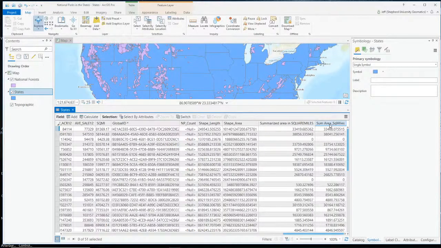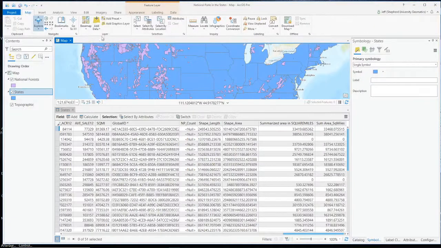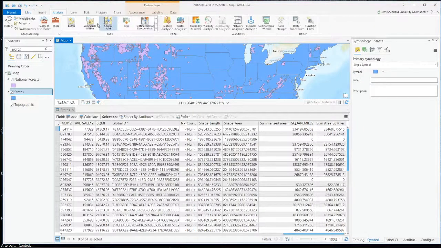This column is calculated based on existing data in the attribute table for the national forest data set that we had. So what's different over here? Well, there was an additional feature for Summarize Within. Here, I'll show you again.